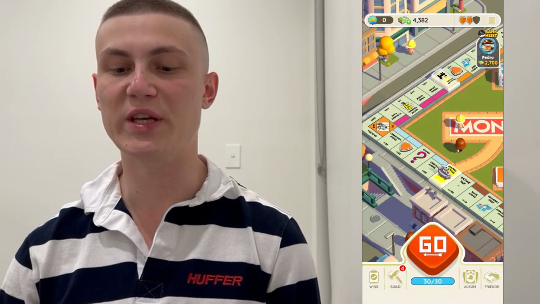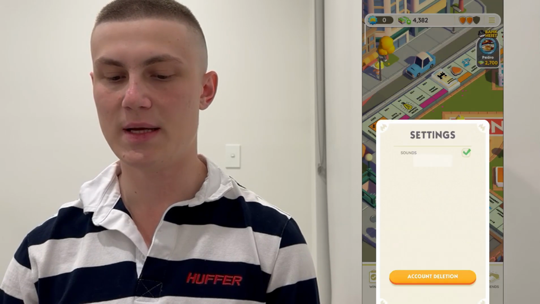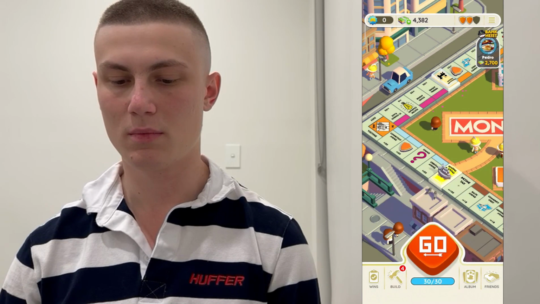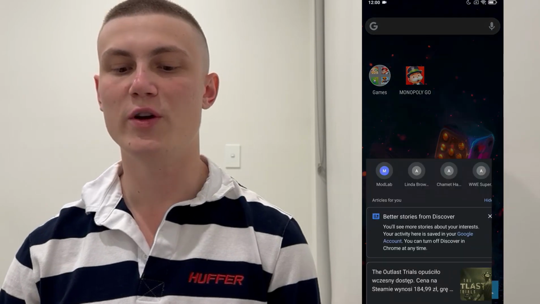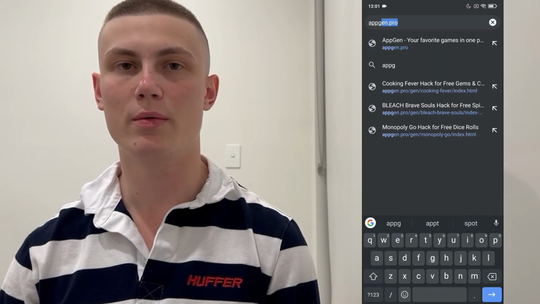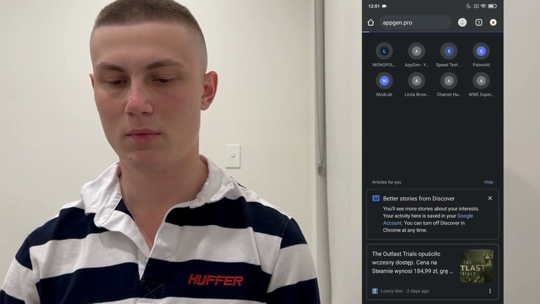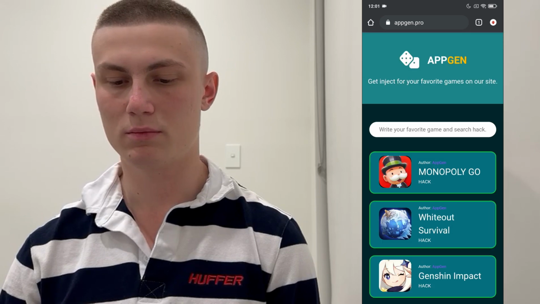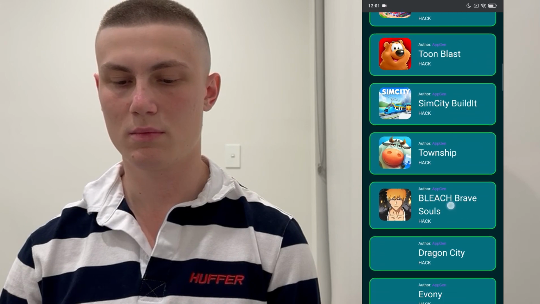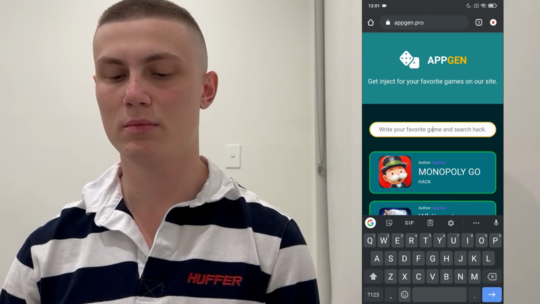So this is what my Monopoly Go app looks like. Here's my account. Those are my settings. So first you want to go and type this website in, appgen.pro. So there's some different apps here, but today we'll go with Monopoly Go.